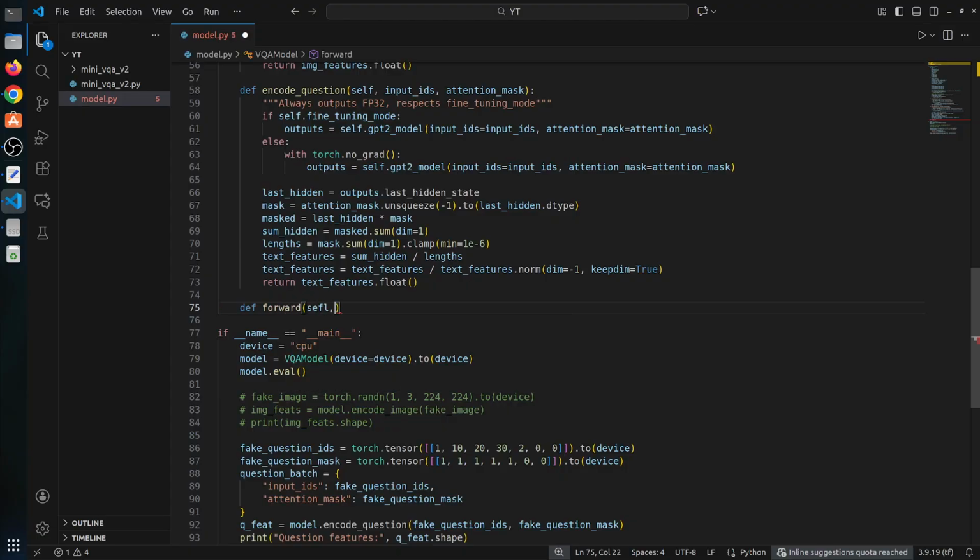So what do we need here? Spelling mistake. We need images, fine. We need questions, good. We need answer input IDs. So this is a special thing. By default it's none. It's going to be used during training because we have a method called teacher forcing, so during teacher forcing we're going to give the real answer to it, but during inference we only give the question here, so that's why it's an optional thing.